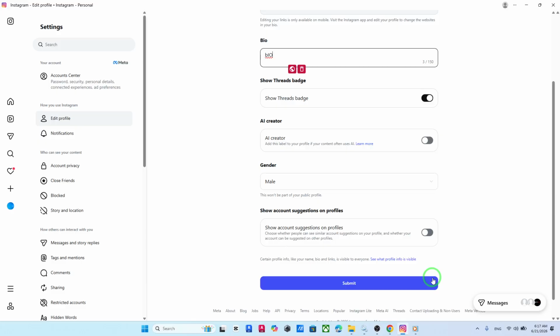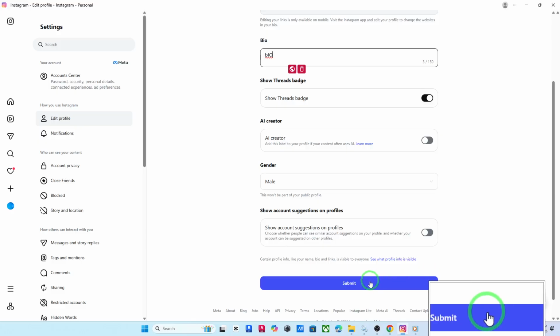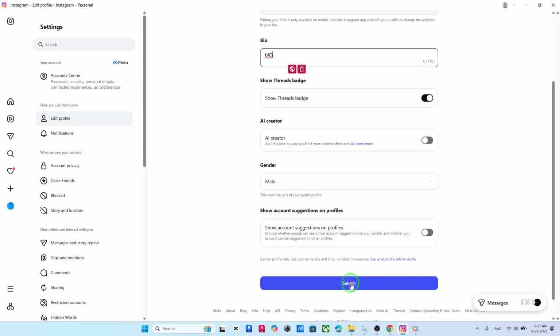Once you're done editing your bio, look for the Submit button. Click on it to save your changes. That's it. Your new bio will be updated instantly and visible on your profile. And that's how you change your Instagram bio on PC using the latest update. Simple, quick, and done in just a few clicks.